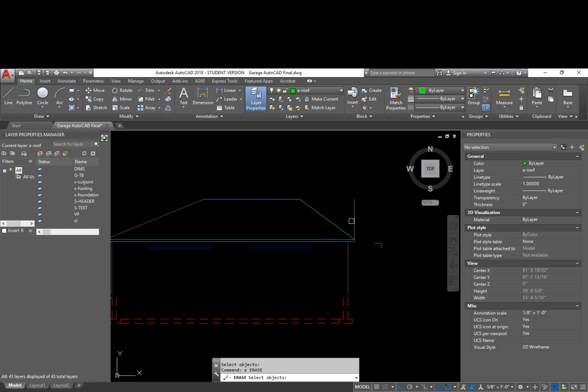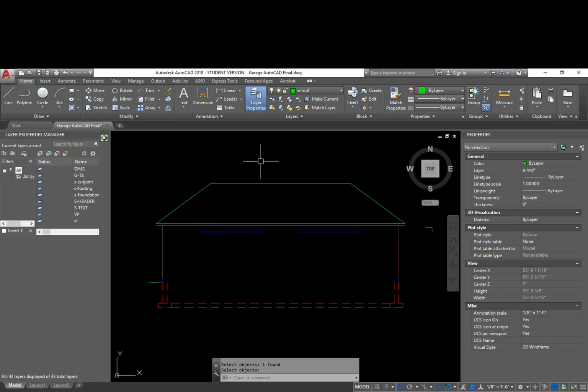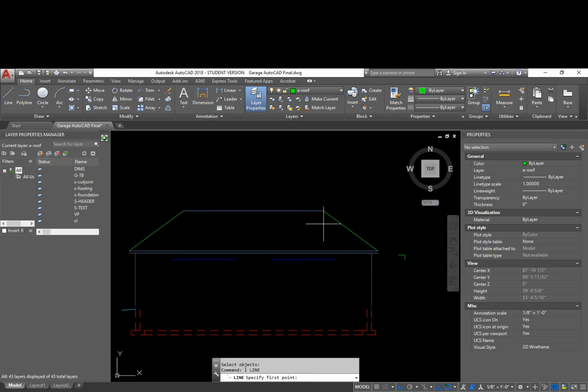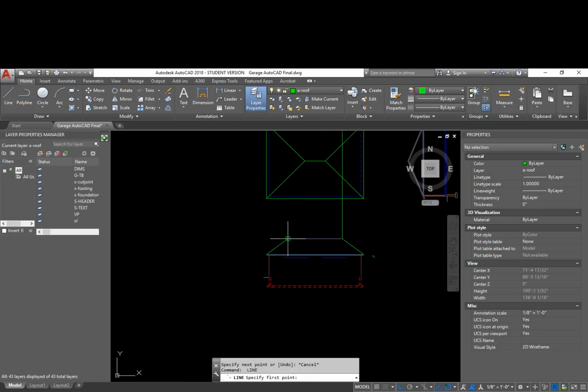That no longer exists. And then I could mirror it from my midpoint, fillet that. And now that's what the front of the building would look like. And I would just simply project these lines up here.